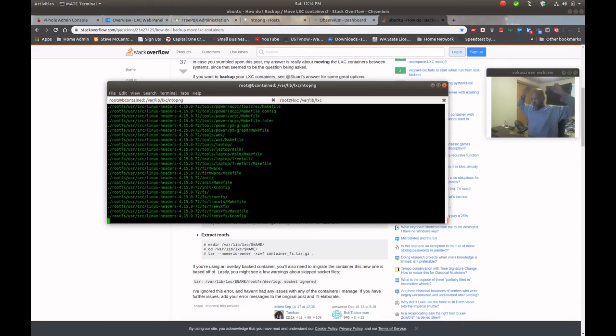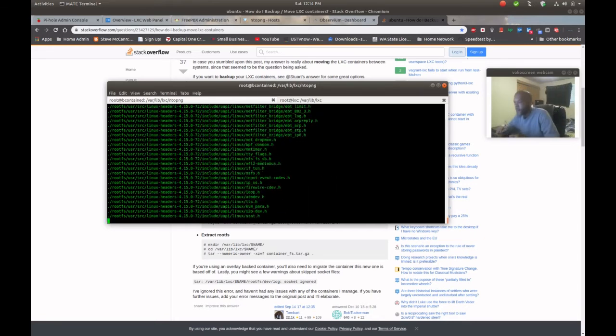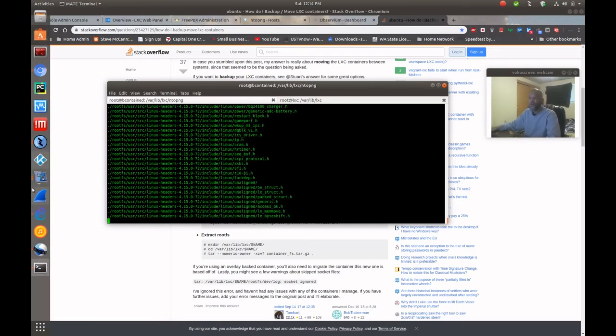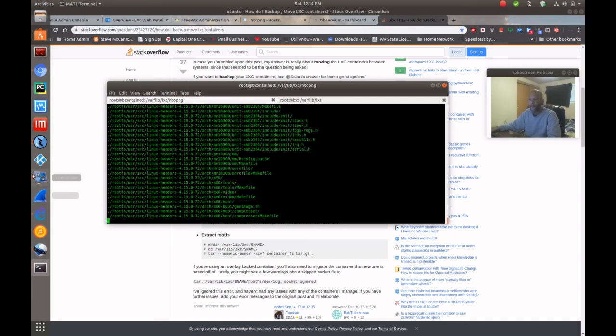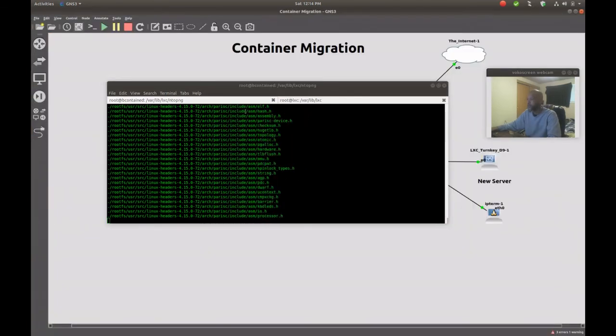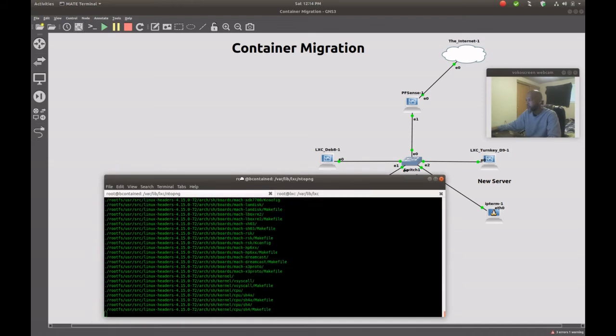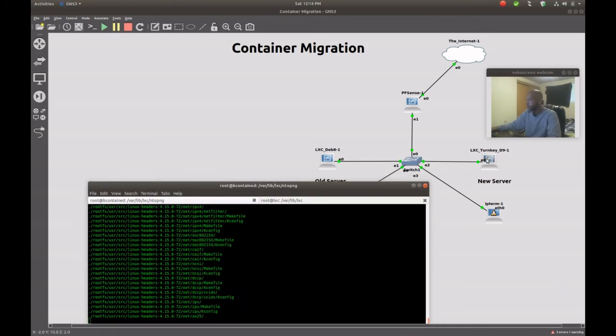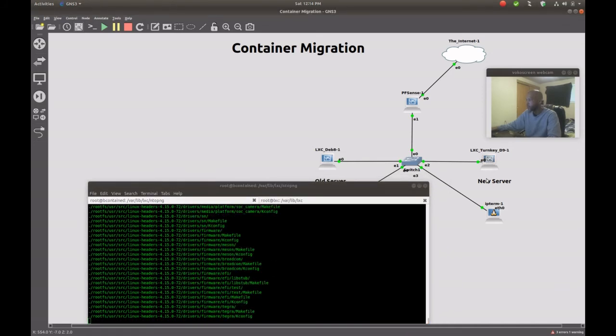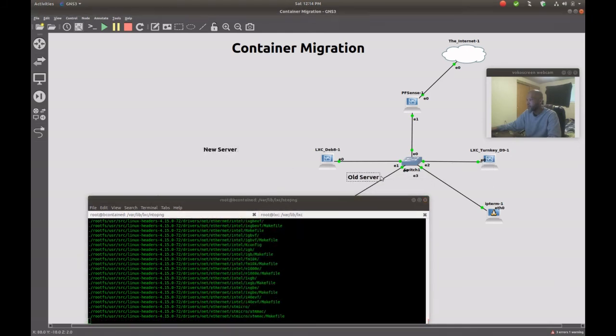It's going to create a tar file of that container for the old server. Remember, we're moving that container, let's move these around here, because we're moving it this way. This is the old, and we're moving it to the new. So how about that?